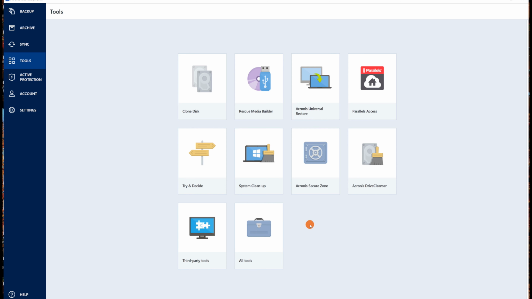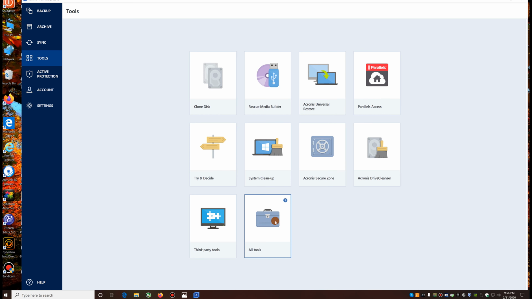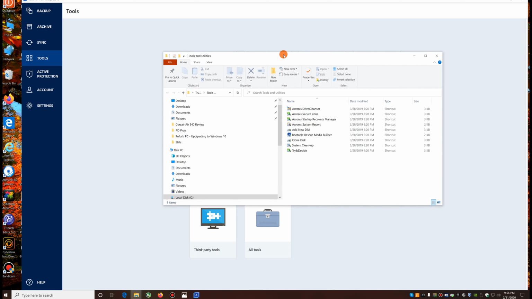Before I show you anything else, let me show you what I have here in terms of these tools. Let me start with All Tools. When we click on that, it opens up a window that points to where these tools are stored on the hard drive. Right now they're in True Image Tools, and they're all listed here. I'll go over these one by one. I just wanted to show you what that first icon was, the suitcase.